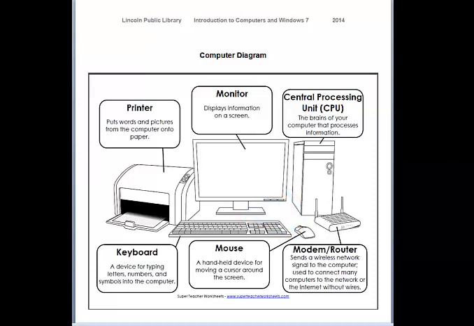So some of you who have never used a computer before, or may have gone over to a niece or nephew or grandchild, some of you may have seen this device, and that is called a modem or router. And that's how you connect to the wireless network, to the internet. So we're going to look at this in a little bit more detail a little later on.